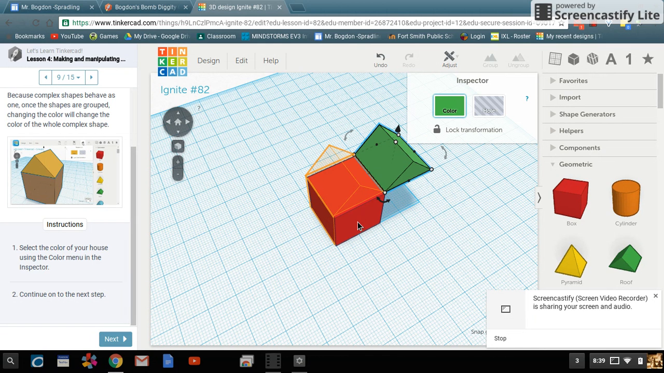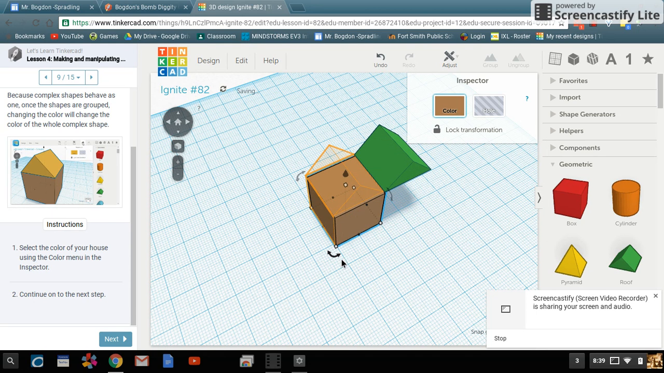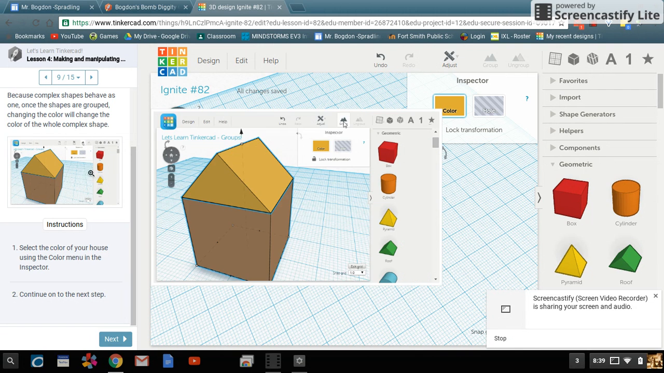All right, looks like it wants me to change the color. And how do we change the color again? We can click on a shape, and it looks like we want brown, so I'm going to click brown. Then I'm going to click my roof. It looks like the roof wants to be kind of an orange. I'll make that. And that looks pretty close, right?